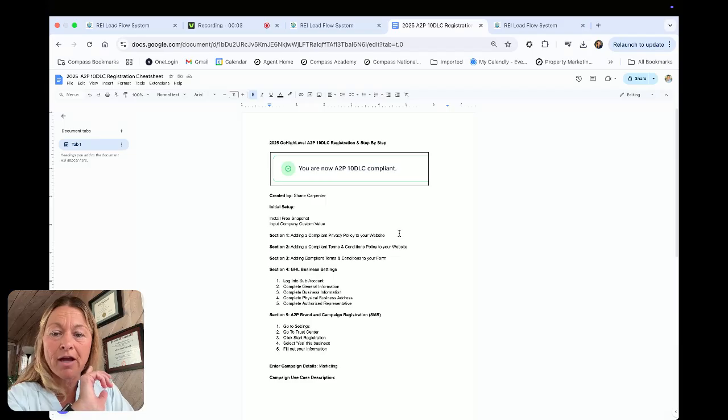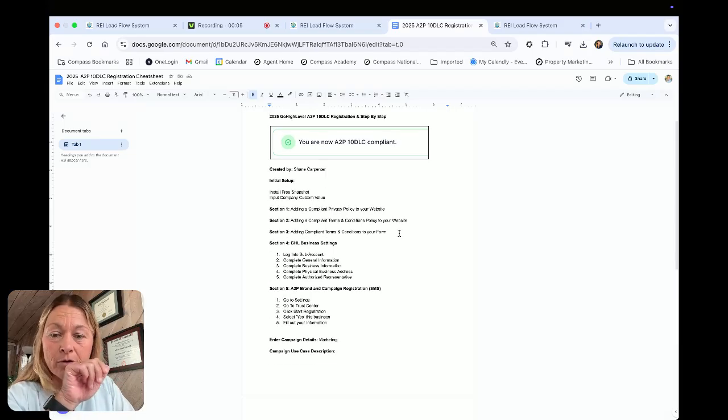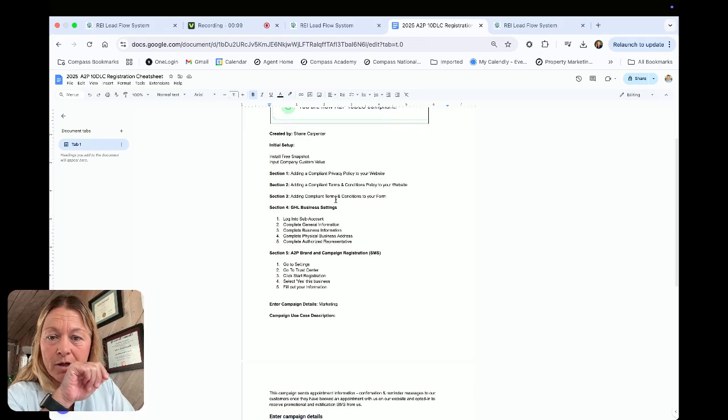So first of all, I just want to make sure that you guys download this little cheat sheet, and we're going to basically be just going through this. You're going to want to install the free snapshot down below. And when you click on the link, it should just basically pull it into your sub account.